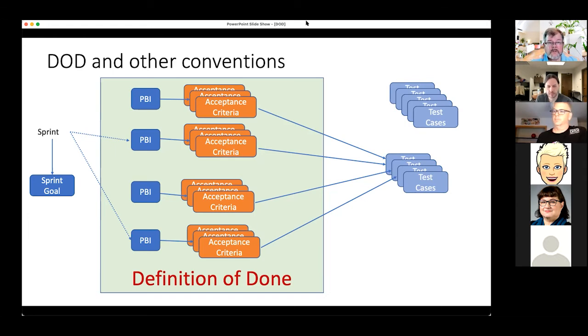So don't go through and try to write test cases as a definition of done statement, or even test cases and acceptance criteria, that's much lower level. They are different things all the way around.